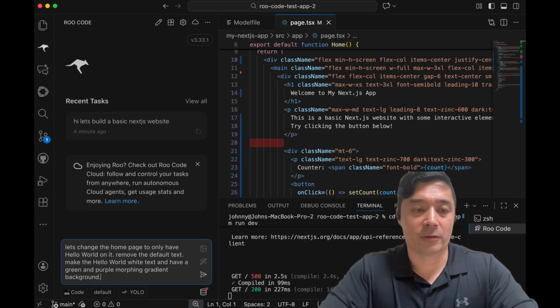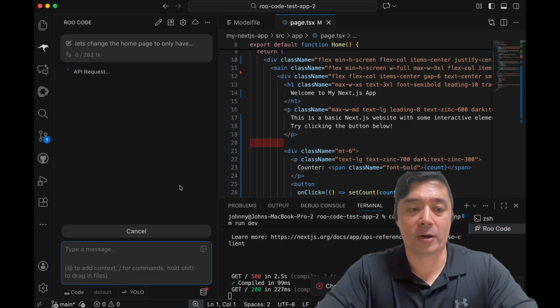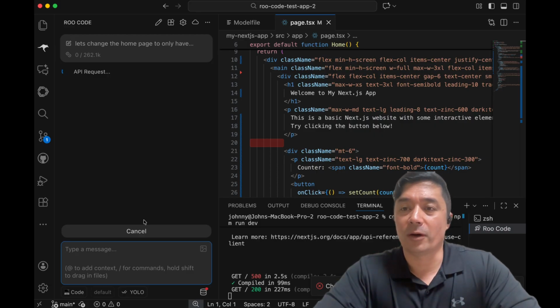So that's what I'm going to give it. We're in code mode. It's going to go start changing the code for this. So yeah, we are running qwen3-coder, which is a pretty good coding model, all locally.